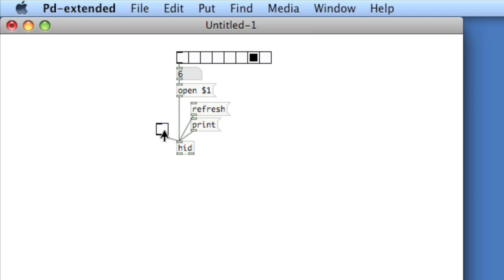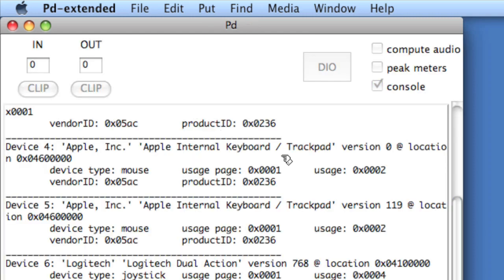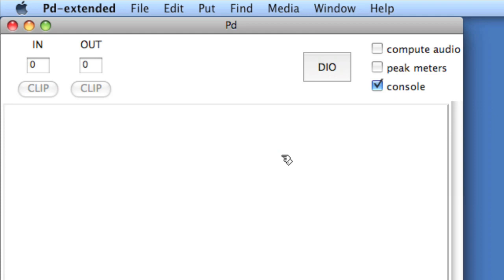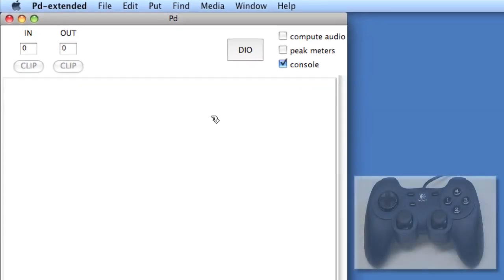So I'll start polling, and then I'll create a print message to see what kind of data is coming out of the device. And connect that to the left outlet. We won't go over the right outlet today. Okay, and head to the console window. We'll clear it, and let's press some buttons on the device.